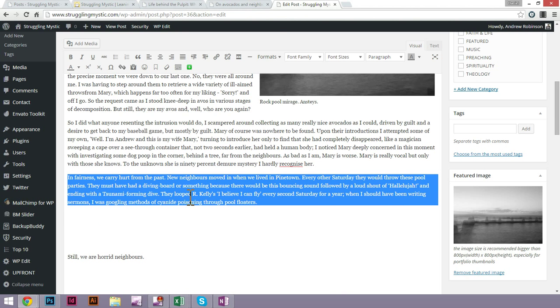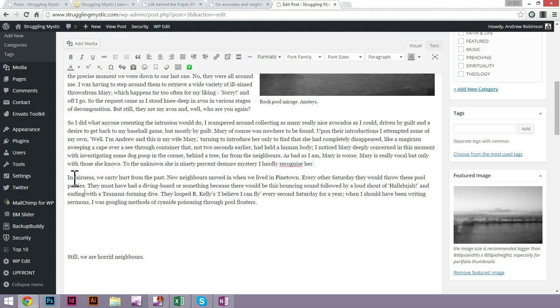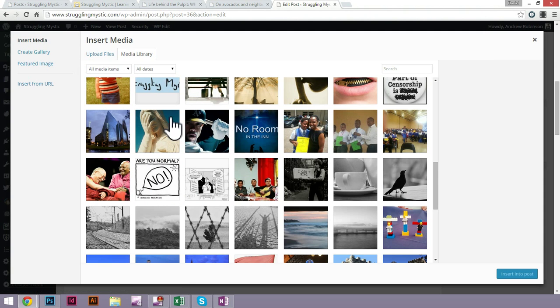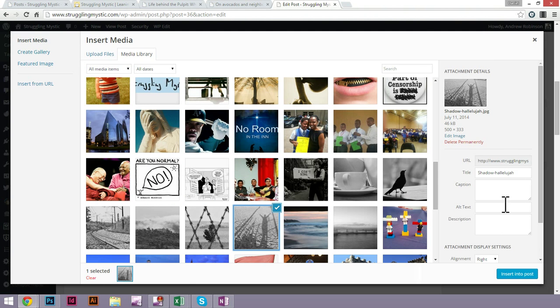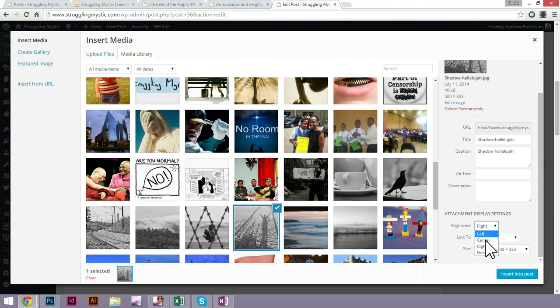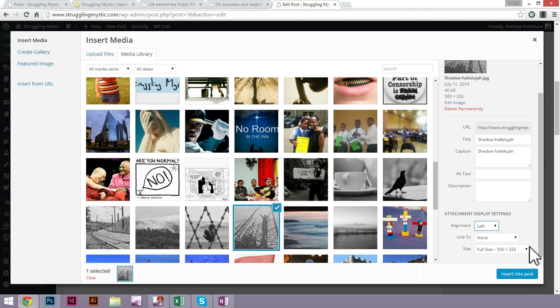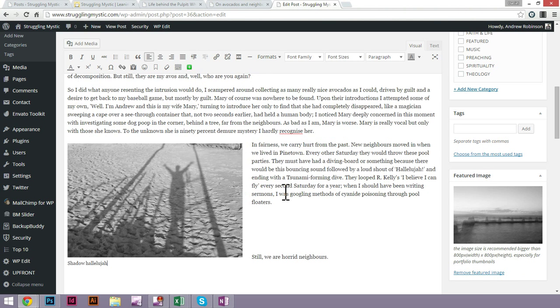Okay, it was on the left of this particular paragraph. There's the paragraph, in fairness. So once again, I'm just going to click on the left of "in fairness", right at the start there, and click add media. And that's the image there. I want the caption to say what you were saying before. And once again, just make sure you turn off the link and you align it where you want to. So if I click left, it will be aligned left just like this. And then you just insert that into the post.